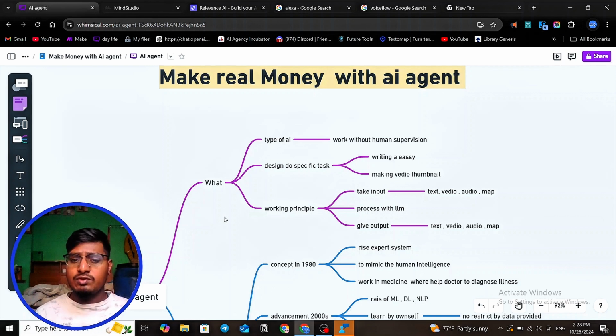It is designed to do specific tasks, like writing an essay, making YouTube thumbnails, writing a song, making audio, there is Suno, making a video, doing a specific task. That's the purpose of an AI agent. We do specific tasks like writing hashtags, tags or titles, captions, different things we can do.